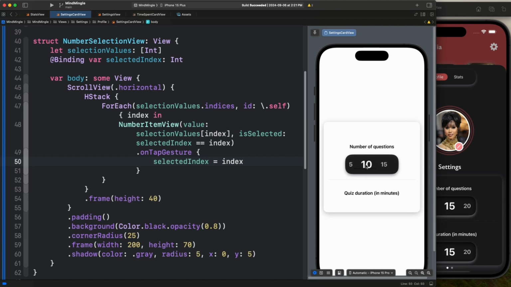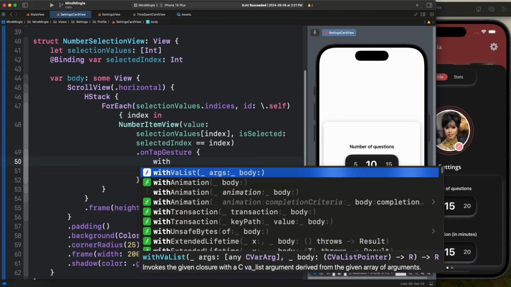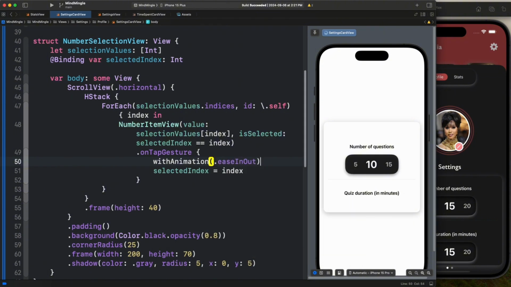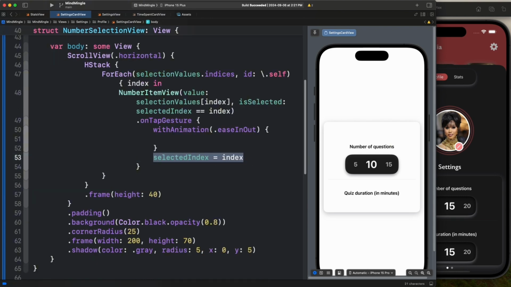Now, as we can see, this one is a little bit rough, because when we tap on something, it doesn't look nice. So how can we fix this? Well, the first thing we can do, on this tap gesture, is add this with animation, and the animation we're going to use here is ease in out. And now we simply want to put this code, this change, inside this with animation.